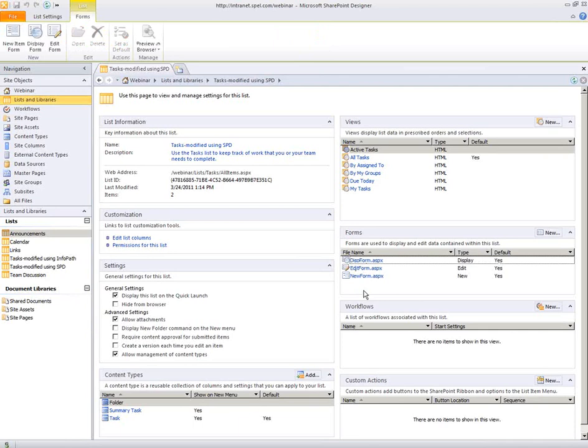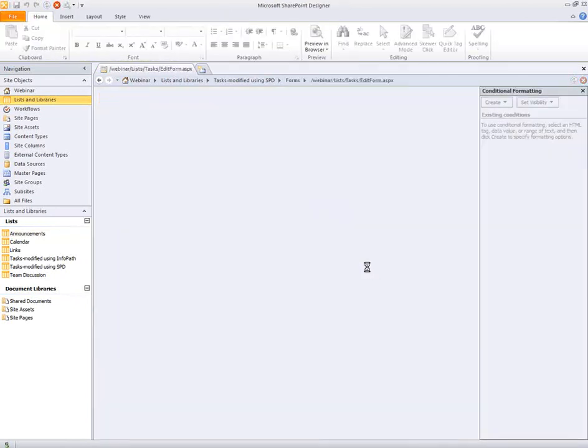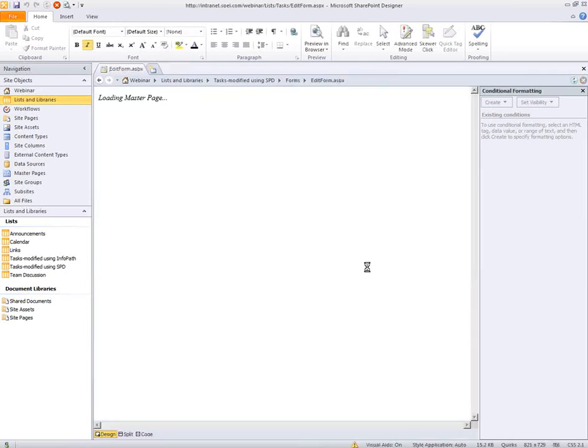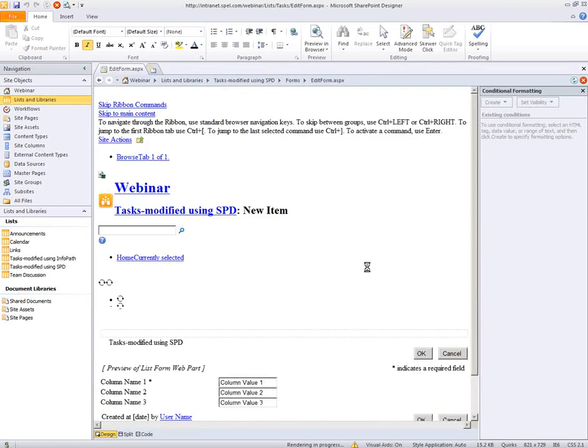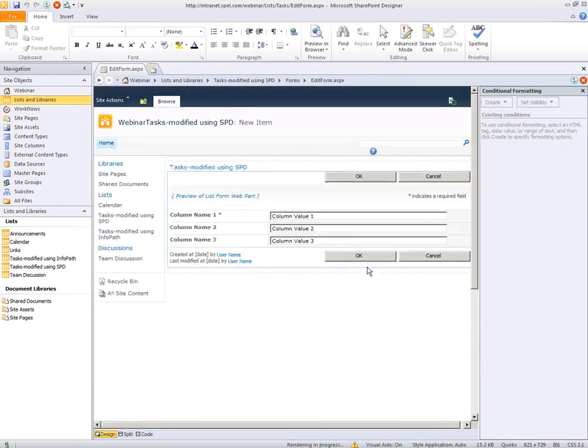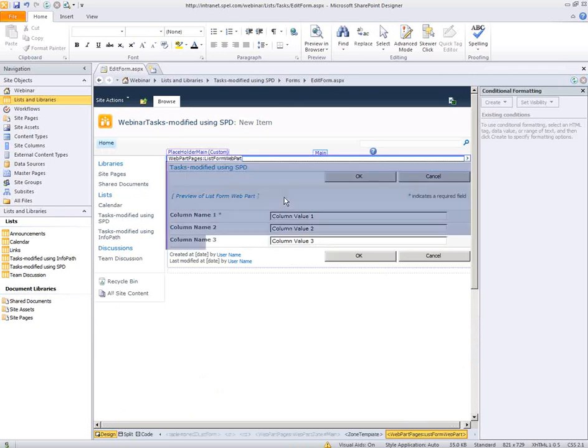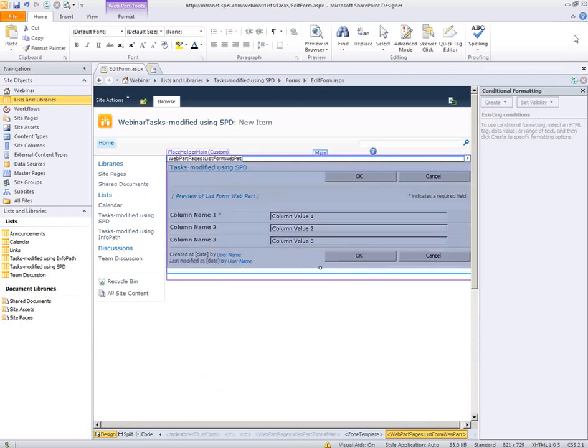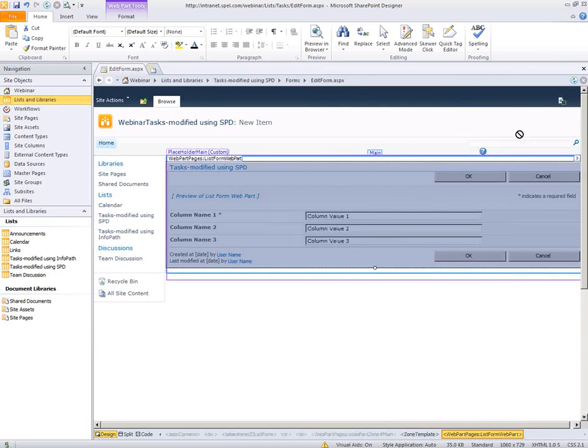All right. I'm going to click on one of these things, for example, EditForm.aspx. See what happens. What you're going to see here pretty soon is a very nicely optimized form that Microsoft has created for us. It's very nicely optimized and it's very difficult to use, meaning it's very difficult to modify, I should say. All right, let me get rid of this conditional formatting pane. All right. So this form is actually a list form web part, as it says right here.